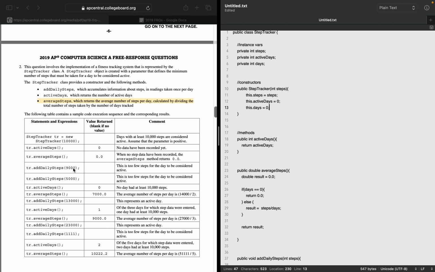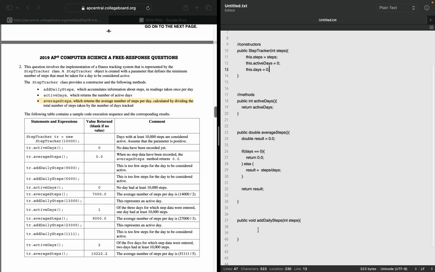And then add daily steps, which accumulates. Oh, so whenever I see that word accumulate, that means adds. Accumulates information about steps and readings taken once per day. Okay, so add daily steps. This is too few steps to be considered active, but a day has still passed. So for add daily steps, what I'm doing here is I need to increase my total number of steps by however much, right? So this dot steps plus equals steps. So I increase my total number of steps.